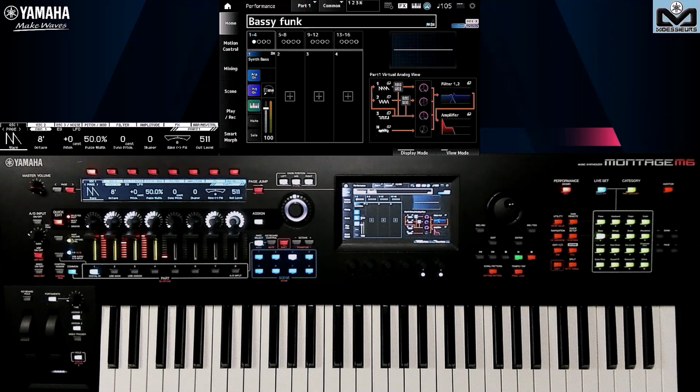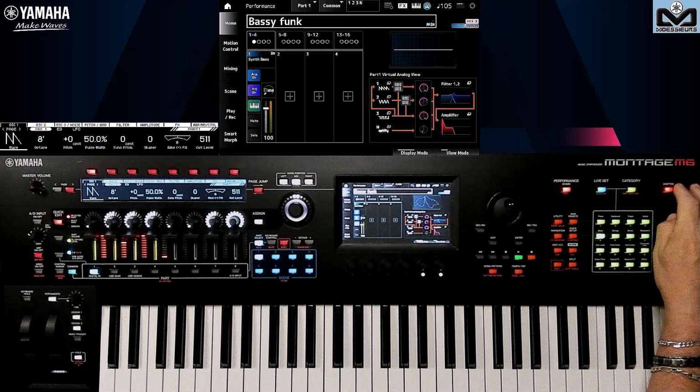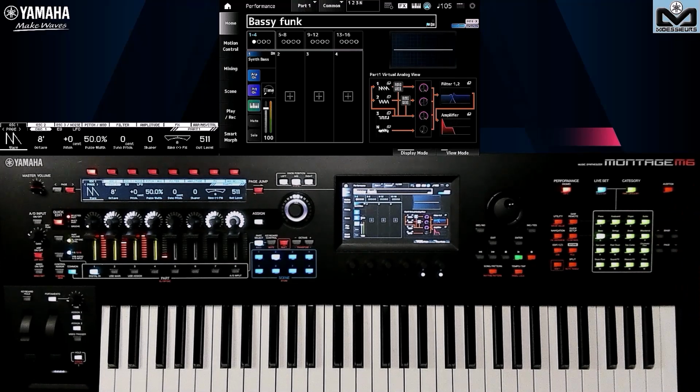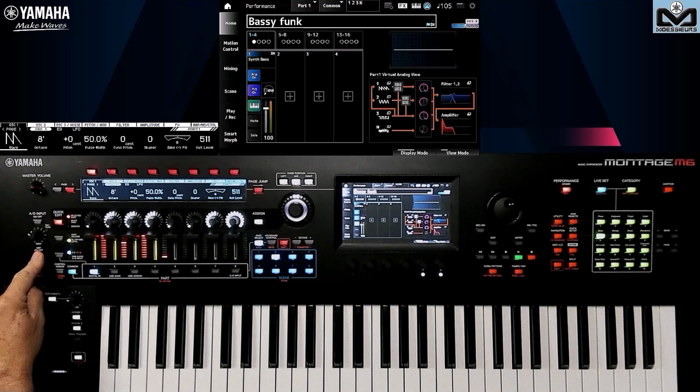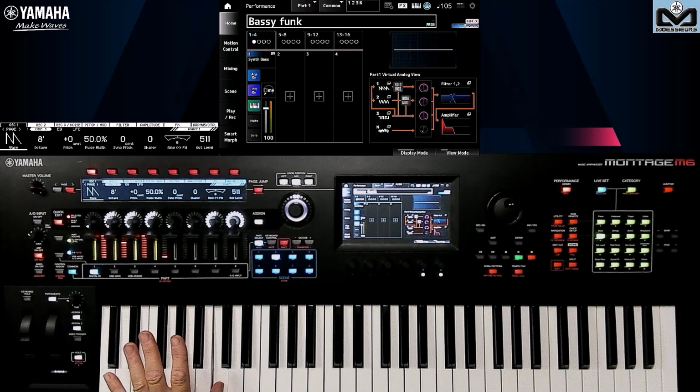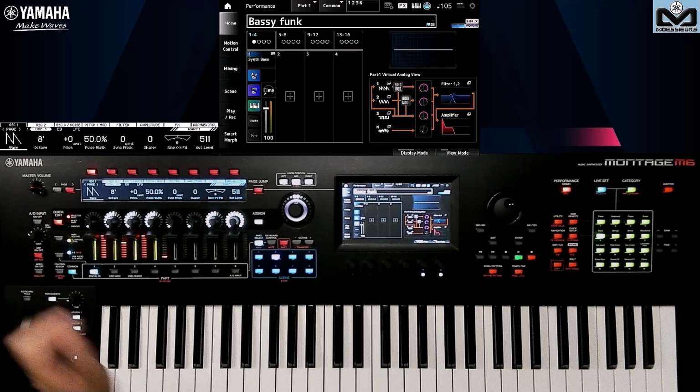For that video, I chose this preset performance, Bassy Funk, which is an AWM performance, a very beautiful performance. What happens if I press the ARP on/off button on this performance and I want to play? Nothing happens, simply because there are no arpeggios assigned. How do I assign arpeggios?